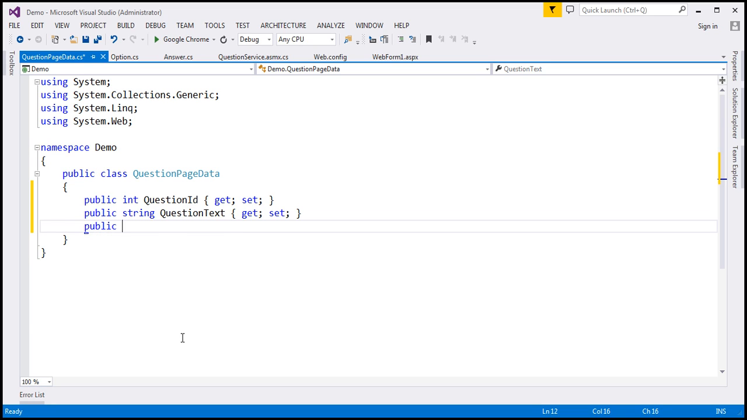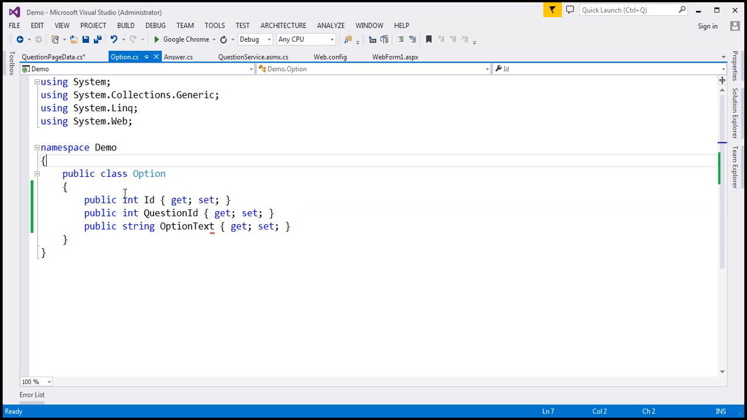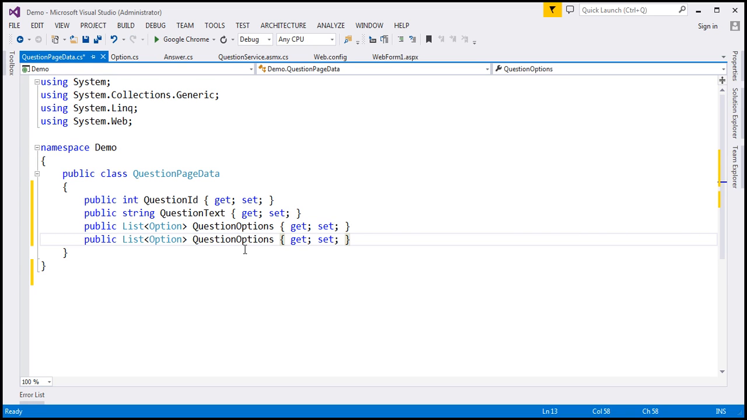So I'm going to create another public property, and this one's type is going to be list of option. If you look at the option class that we have just created, it's going to represent both the question option and answer option. So here the return type is list of option, and I'm going to call this question options. So that's a list property. Similarly, I'm going to have another property, and that property is going to be answer options, again a list of option. Alright, so we have this class, question page data.